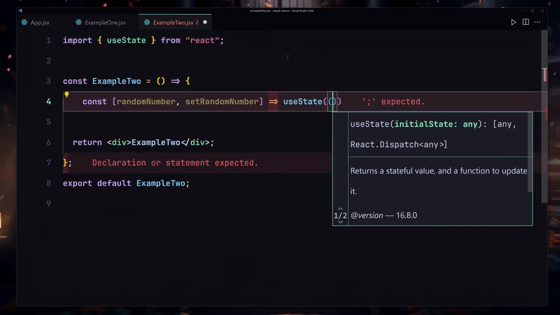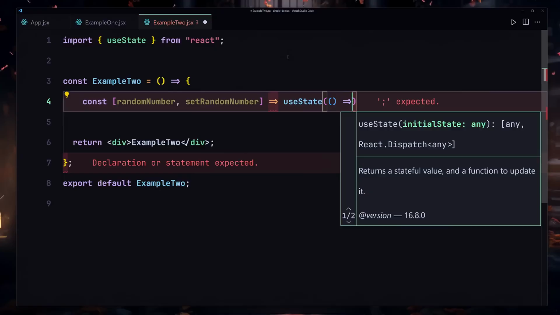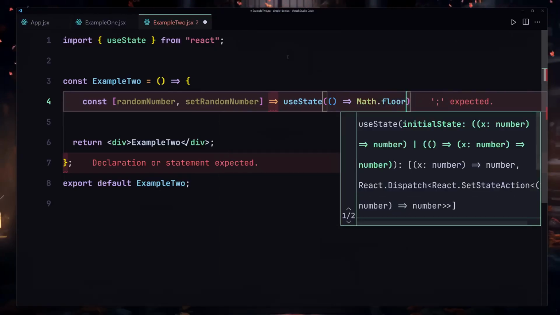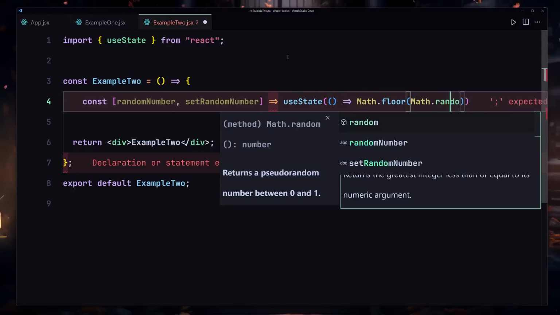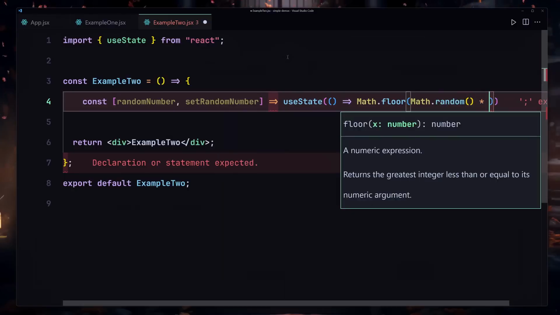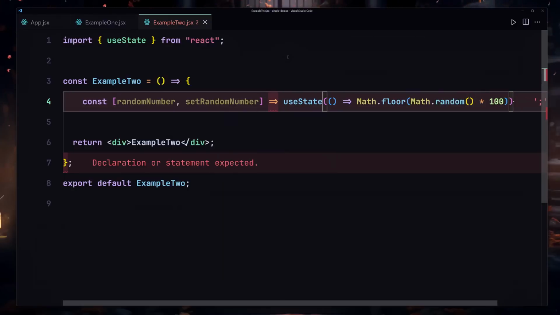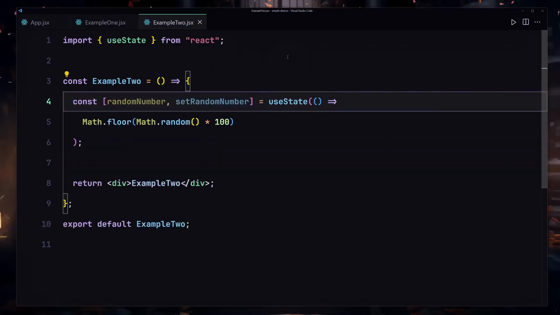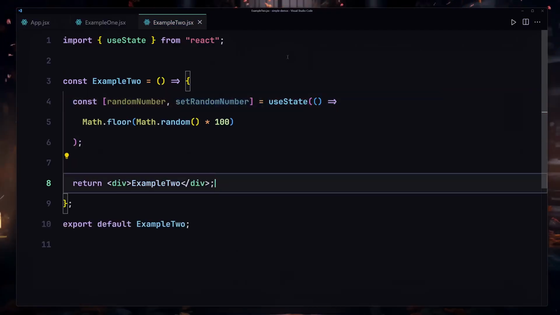And for the initial value, we're going to be passing this callback function right here. Okay, so now inside this callback function, I'll just use Math.floor, and here I'm also going to provide Math.random, and then times 100 would be fine. So now if I save my file, it should be just equal to this. Okay, so it's going to give us a random number whenever this component first renders.